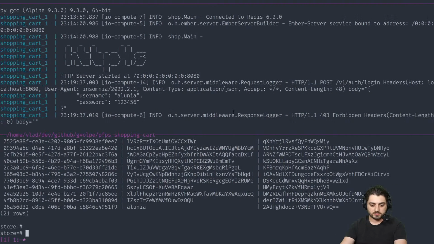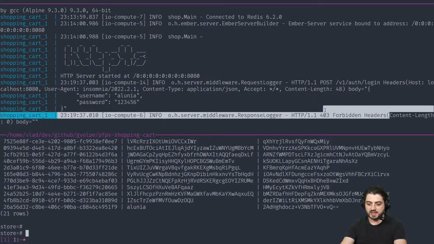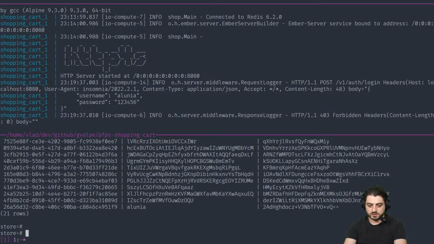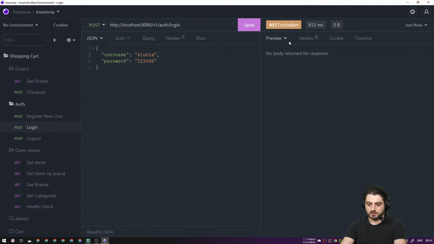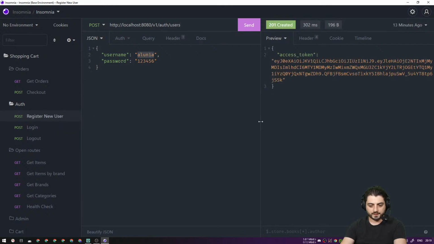What do you mean? Are we not running? Forbidden headers. Interesting. Forbidden. Why are we forbidden? We're still in a database. Anyway, I'm going to give up at this point.